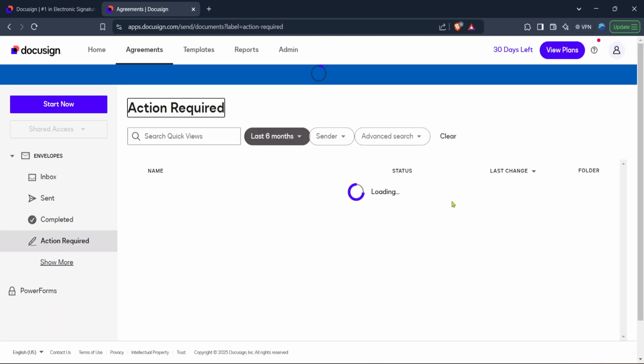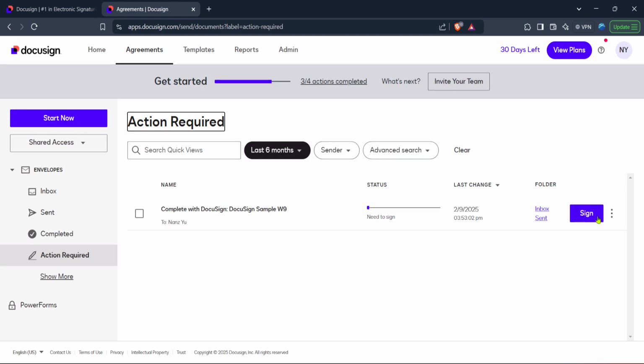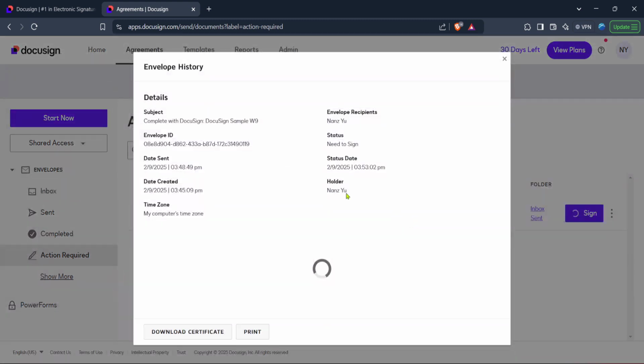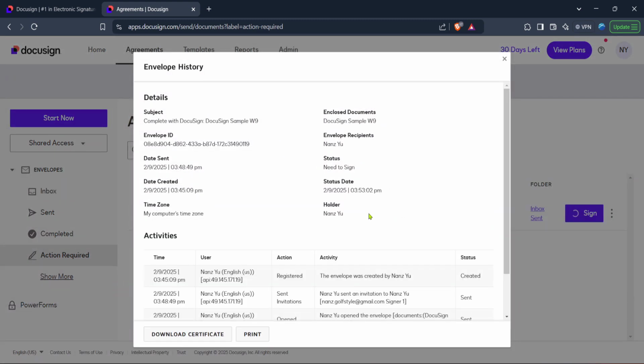And there you have it. By following these steps, you're now equipped to effectively monitor and manage the status and history of your Docusign envelopes. This functionality is a key part of staying organized and efficient in your document management. Don't forget to regularly check your Action Required section to keep everything moving along promptly.